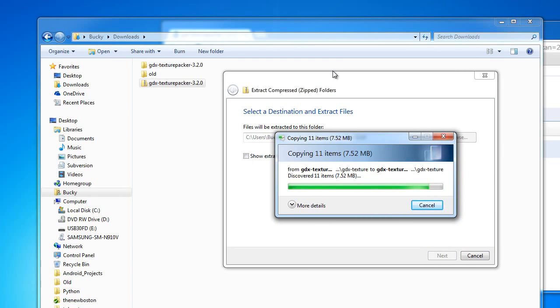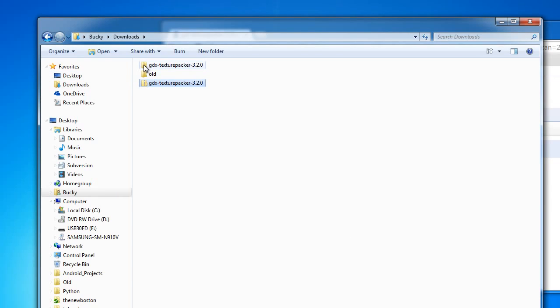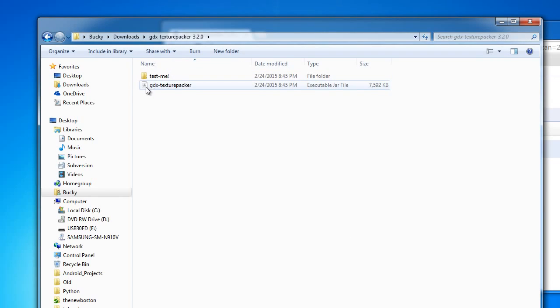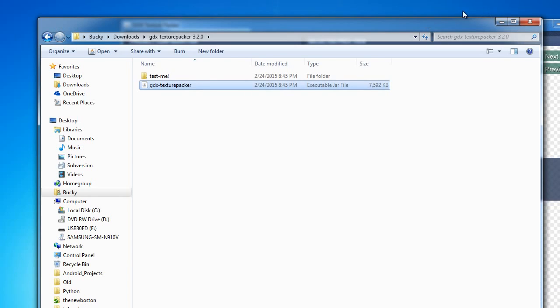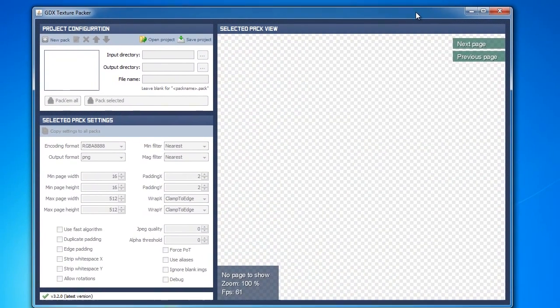It is extracting. Sweet. Alright, so double click the file, and inside here you're going to have a jar file. Now this is essentially just a Java program, and let me clean all this up. Alright, so this program is a really simple and easy way to take a list of images, and it makes the atlas for you.